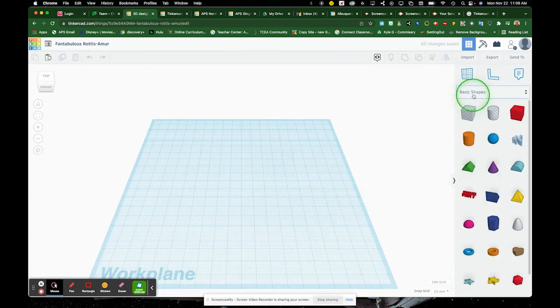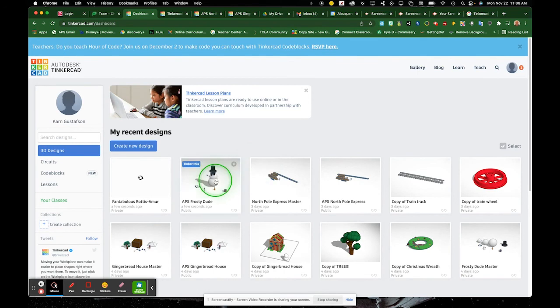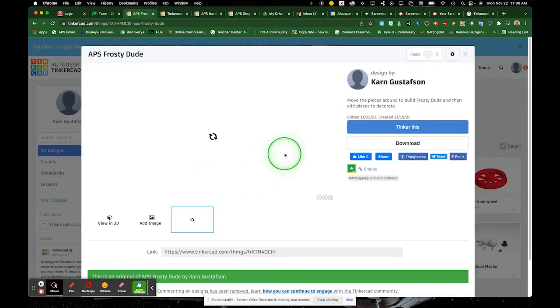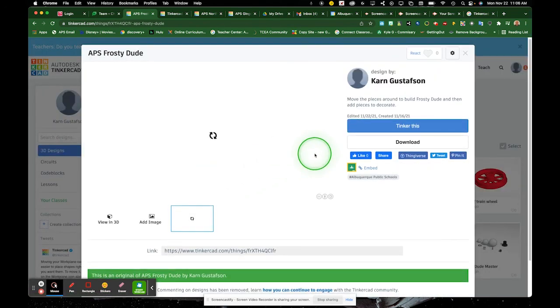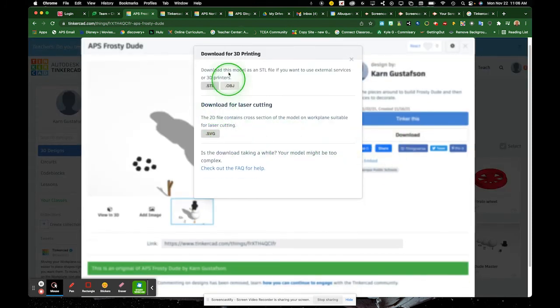So, TinkerCAD is a lot of fun. It's totally free. And if you happen to have a 3D printer available, you can also do things like export your model for 3D printing. If I come back here to my APS Frosty Dude, then I can click download, and I can download for 3D printing as a .stl or .obj, or if you're using a laser cutter, you can download a .svg.